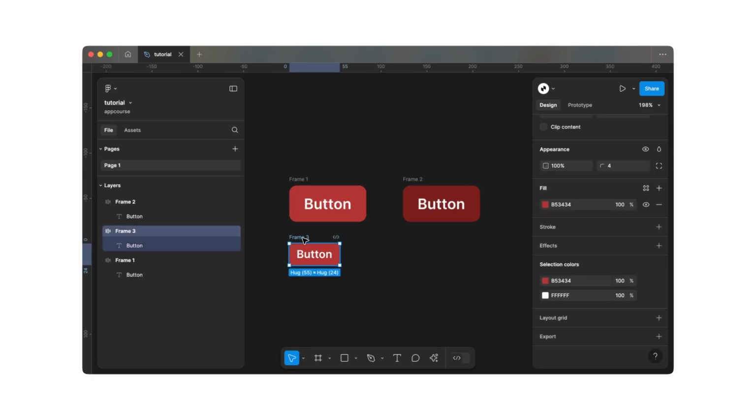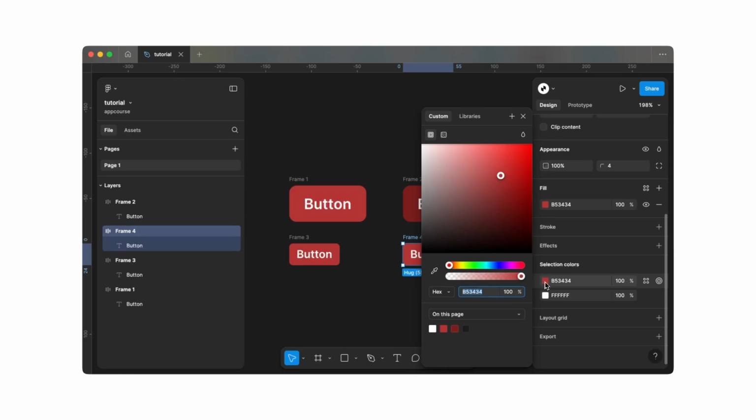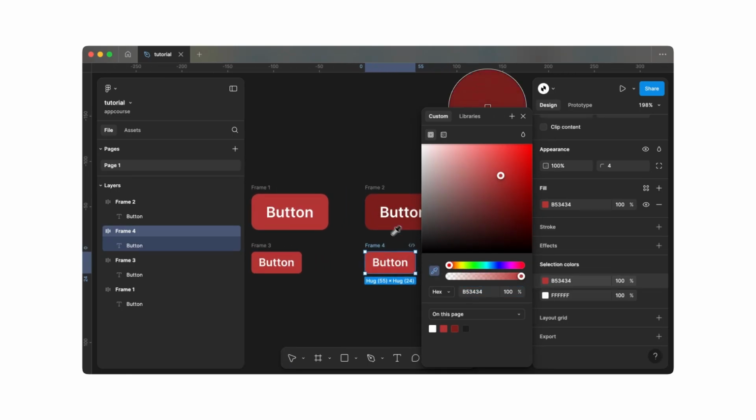We'll now need to copy this smaller button and define a pressed state for it as well. Use the color picker to select the color from our upper button.